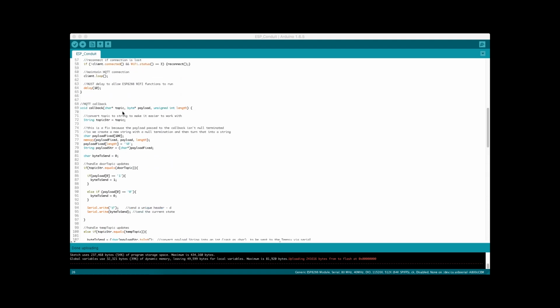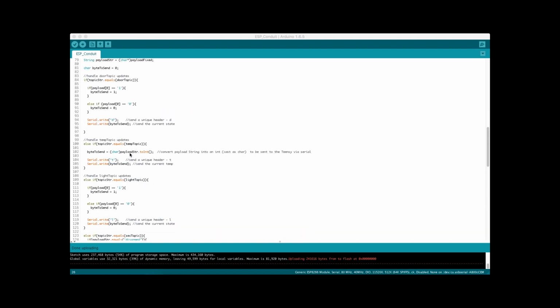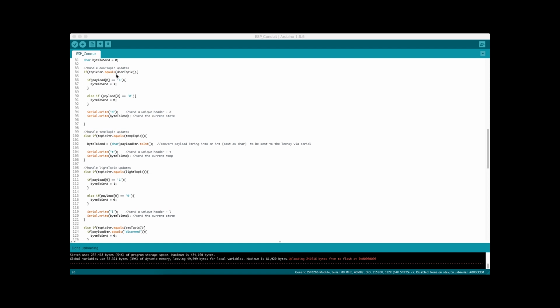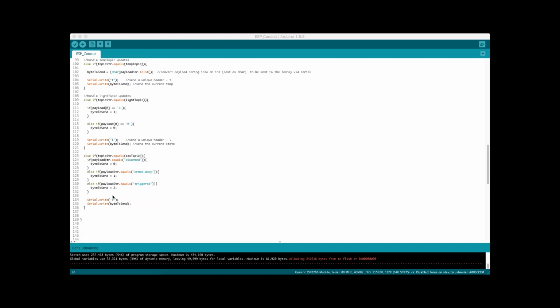So this is whenever we receive a message from the broker on one of these topics. You can see we have our temperature topic, our door topic, our light topic, and now we're adding our security topic. And we have three states for our security system. We may be adding more in the future, but at least at the moment we have disarmed, armed away, and triggered. And so whenever we get a topic that is equal to security topic, we check to see if the payload is disarmed, armed away, or triggered. And we match our byte to send to one of those three items, 0, 1, or 2. And then we send that along using S for the security header and then sending byte to send along with it.